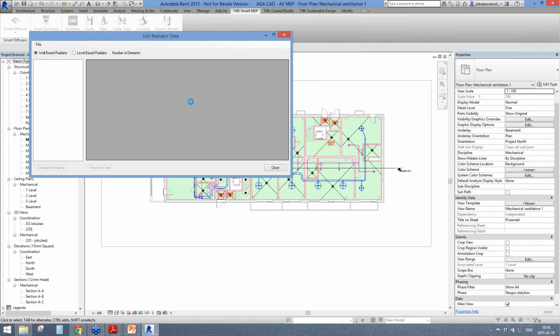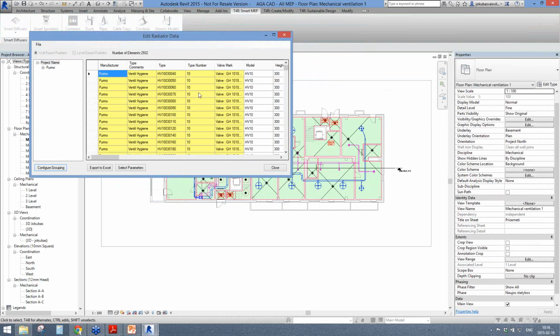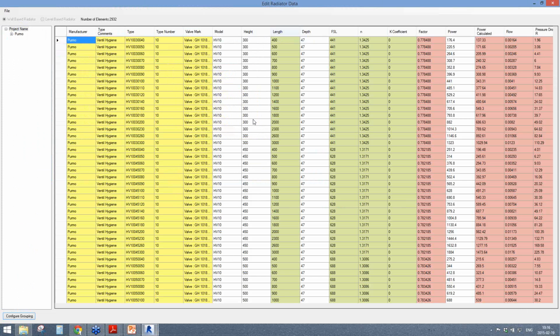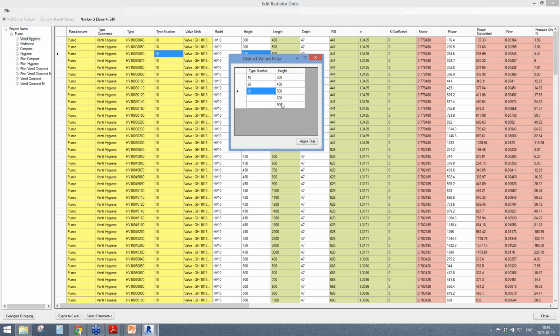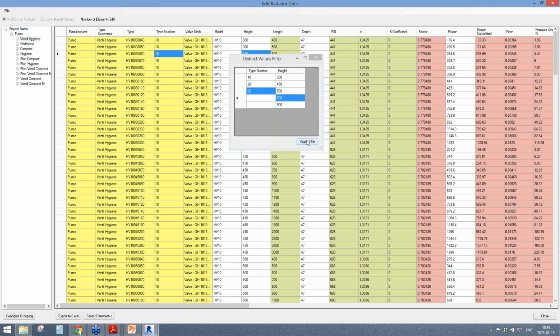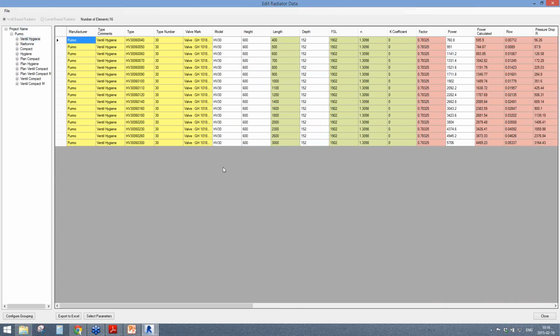So here you will see a very simple dialog block which can help you to filter and group your needed elements. On the left side we have the configure grouping. I want to find all ventile hygiene radiators here, and it will filter that. I want to find the type and the height, so I will distinct the values. I want this type as well, this height. As you can see, I have filtered all my needed radiators.